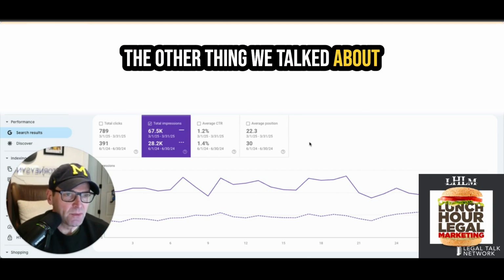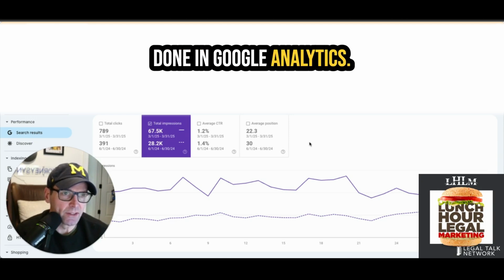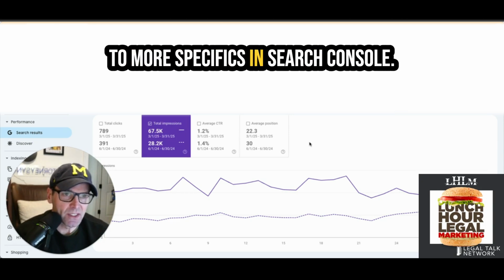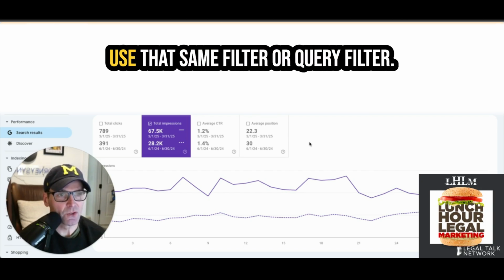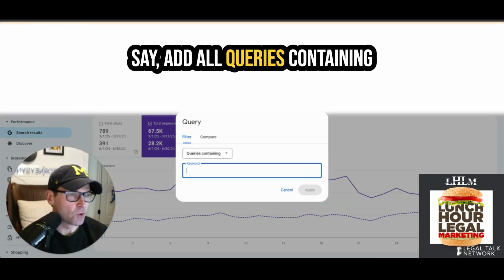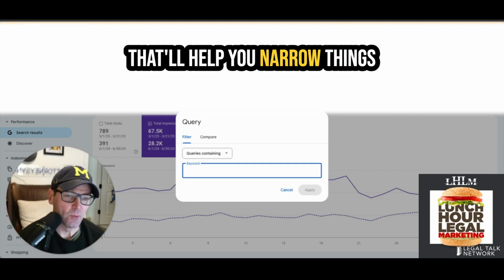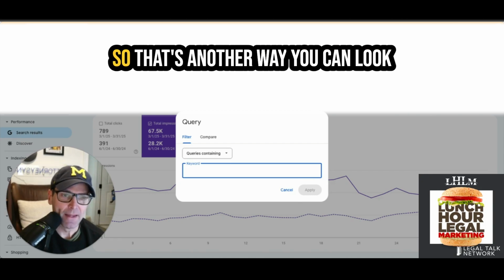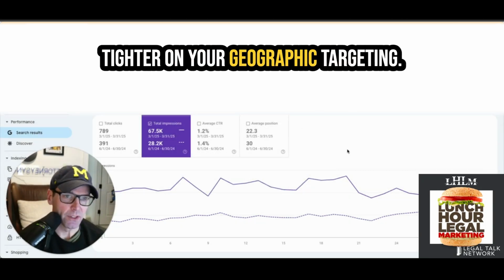The other thing we talked about was location segmentation. That's going to have to be done in Google Analytics because, again, we cannot segment down to more specifics in Search Console. On a query basis, though, you can also use that same query filter and say add all queries containing city name or state name. That'll help you narrow things down because presumptively the search intent is more local. So that's another way you can look at it through intents and a little bit tighter on your geographic targeting.